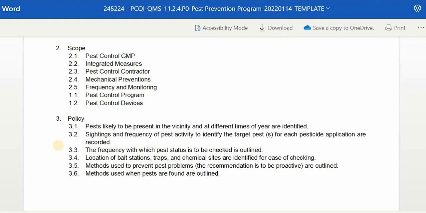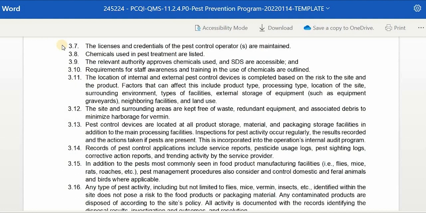The frequency with which pest status is to be checked is outlined. Locations of bait stations, traps, and chemical sites are identified for ease of checking. Methods used to prevent pest problems are outlined. Methods used when pests are found are outlined. The licenses and credentials of the pest control operator are maintained. Chemicals used in the pest treatment are listed.